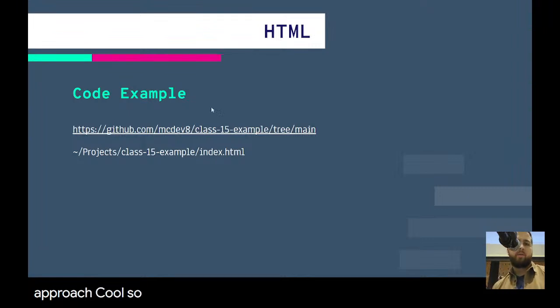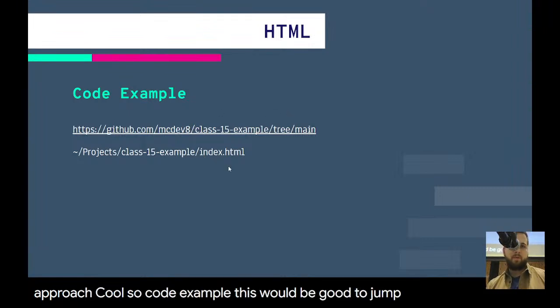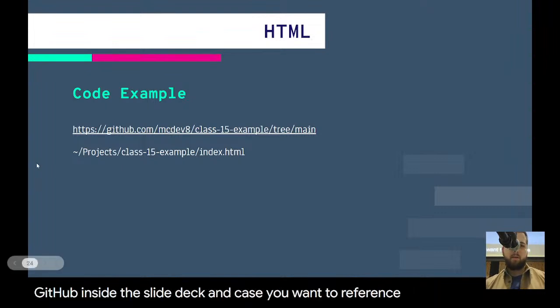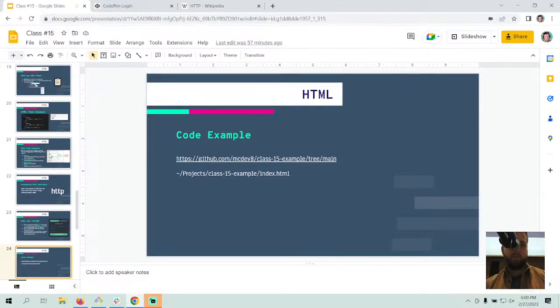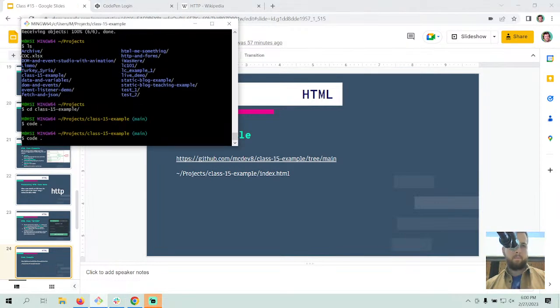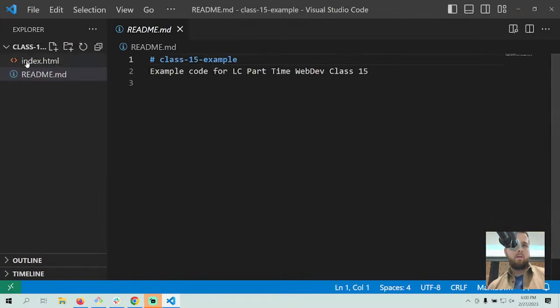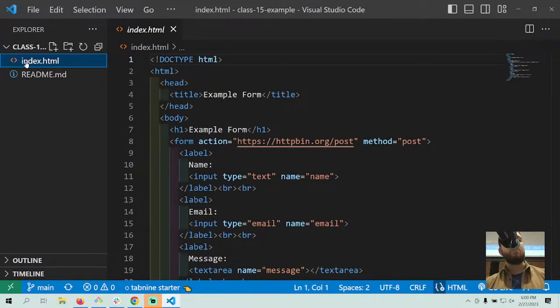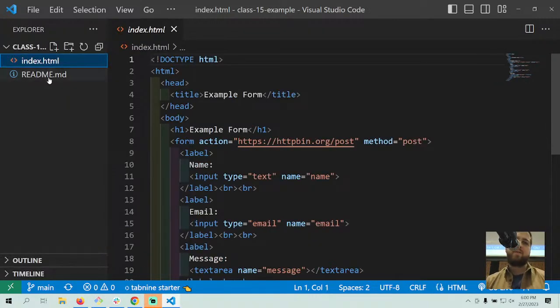Cool, so code example, I think this would be good to jump into. I put the GitHub inside the slide deck in case you want to reference it later, but I have it on my desktop, so we'll jump there. Cool, so you'll notice that I only have one file. I don't have a JavaScript file here. I just have an HTML file. There's a README, but it's not doing anything. You can ignore that.